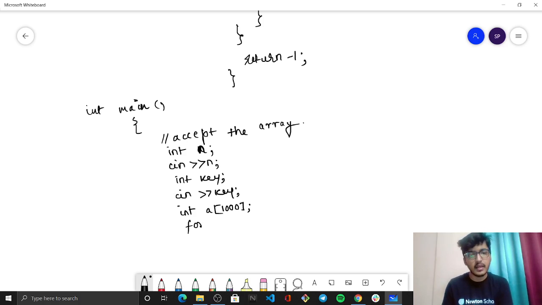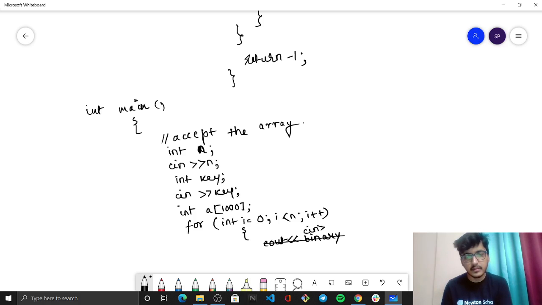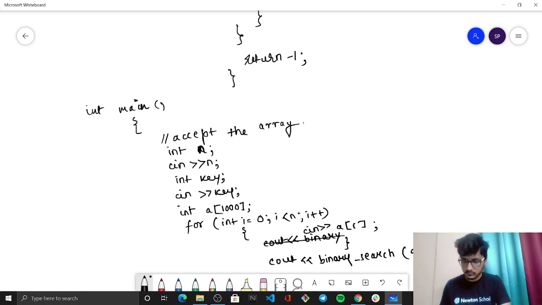there is, and then for int i equals to 0, i less than n, i plus plus, cout, I'm extremely sorry, first we have to include the array, right, cin a of i, yeah, then cout binary search. बाइनरी सर्च में फिर क्या क्या पास करना होगा, एरे, नंबर ऑफ एलिमेंट्स एंड की एज पैरामीटर्स पास करना होगा. ठीक है, that is it.